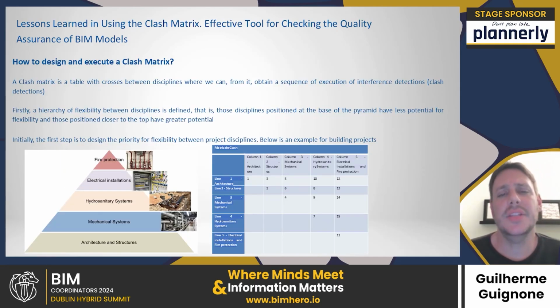How to design and execute a clash matrix. A clash matrix is a table with crosses between disciplines from which you can obtain a sequence of execution of interference detections. Firstly, a hierarchy of flexibility between disciplines is defined, so that those disciplines positioned at the base of the pyramid have less potential for flexibility, and those positioned closer to the top have greater potential.